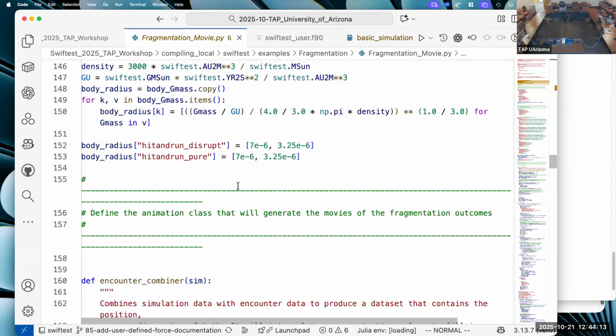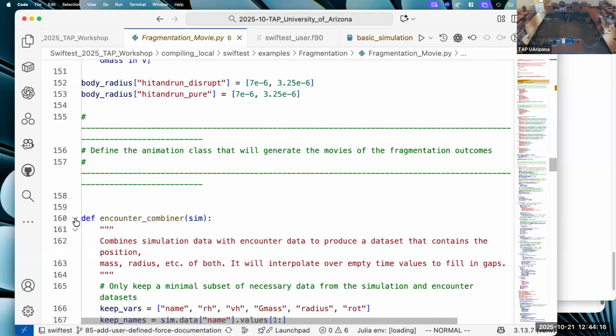Okay. And then a lot of the other complexity of this code is to extract the data and generate the movies.